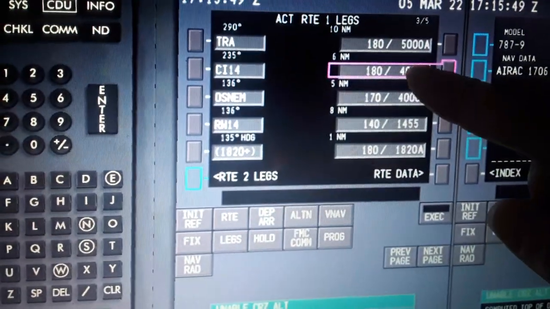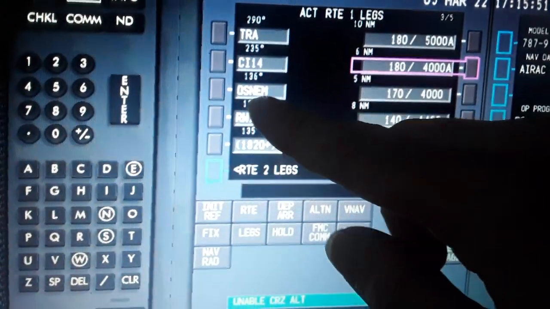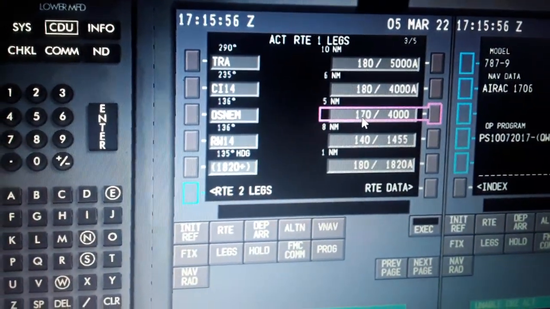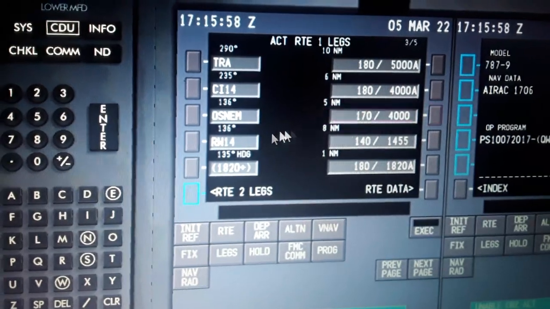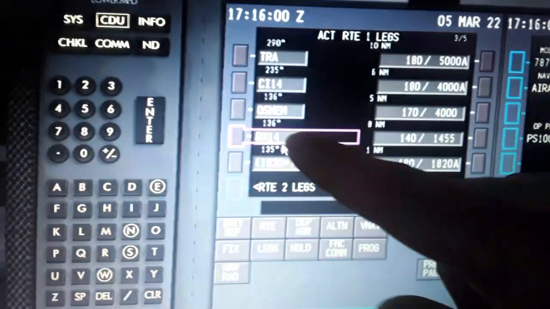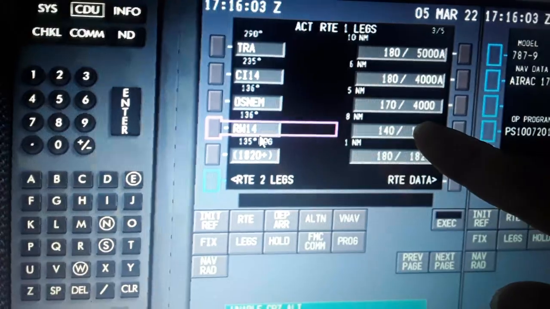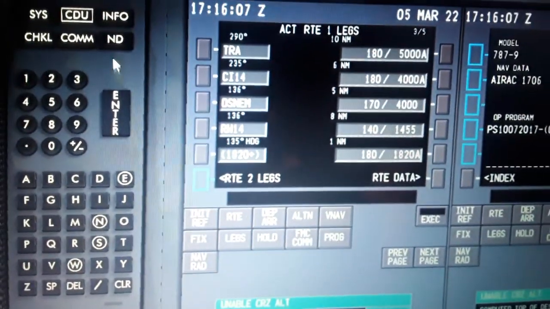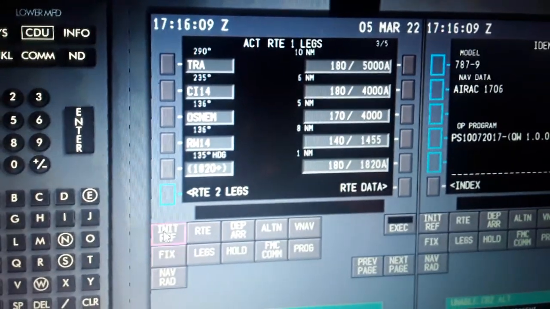So you see active route legs again, TRA 180 knots, 5,000 Alpha, CI 14 235 degrees, 6 nautical miles away, 180 knots, the airspeed 4,000 Alpha above the sea level, Osnem 136 degrees, same heading like the runway, 5 nautical miles away, 174,000, runway 14, terminal on 136 degrees, 8 nautical miles away, 140 knots, 1,455. So this is the route we need to use.